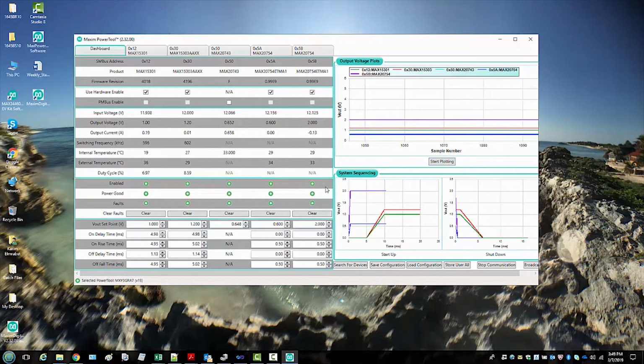The GUI as a whole is device centric. So whatever you see in the GUI, all these values, these are not static values that are saved somewhere. It's basically what's being read from the device itself on the board. Over here, the system sequencing plots, basically these have to do with the on delay time, on rise time, off delay, and off fall times. And if you change these values, you can actually see these plots changing.